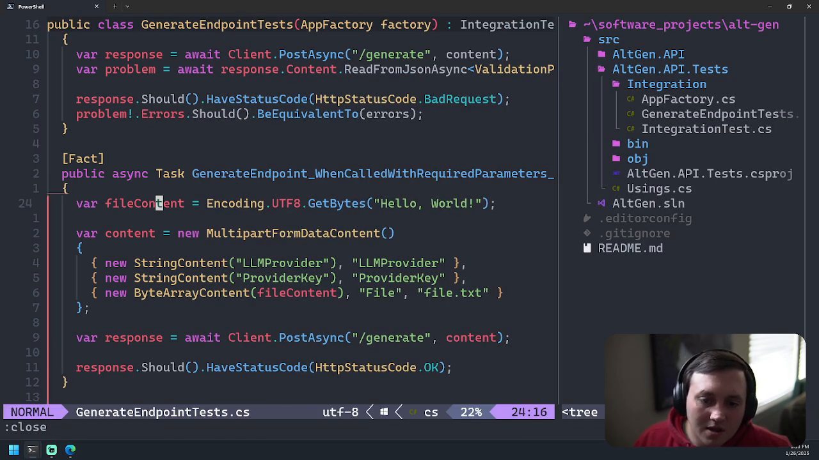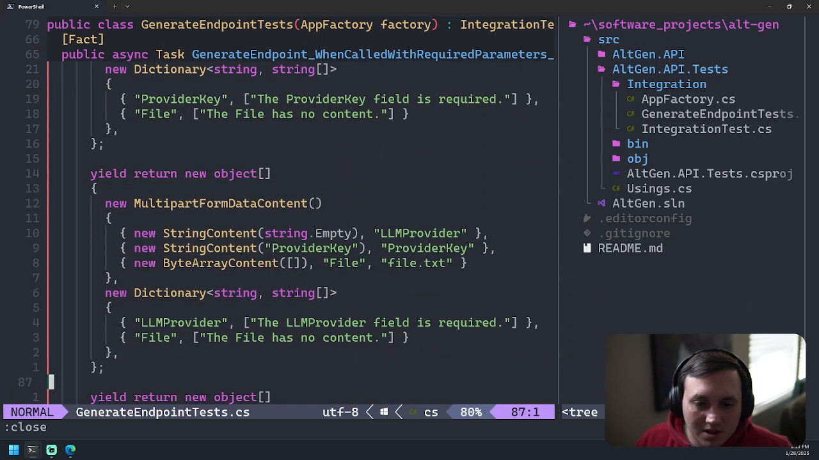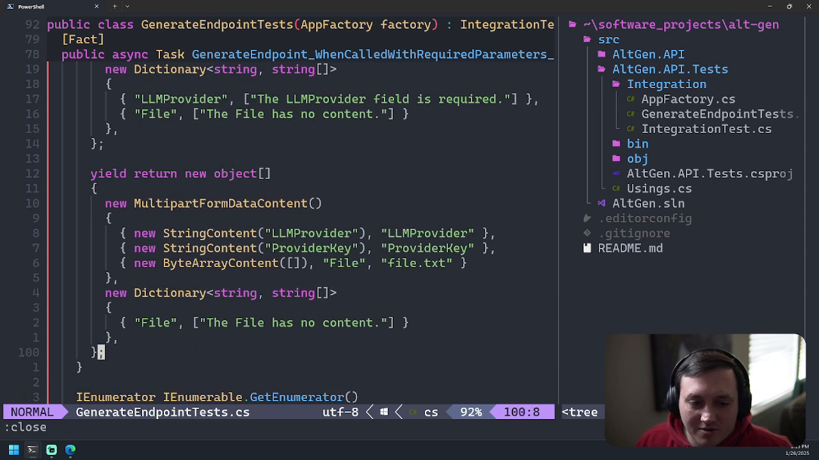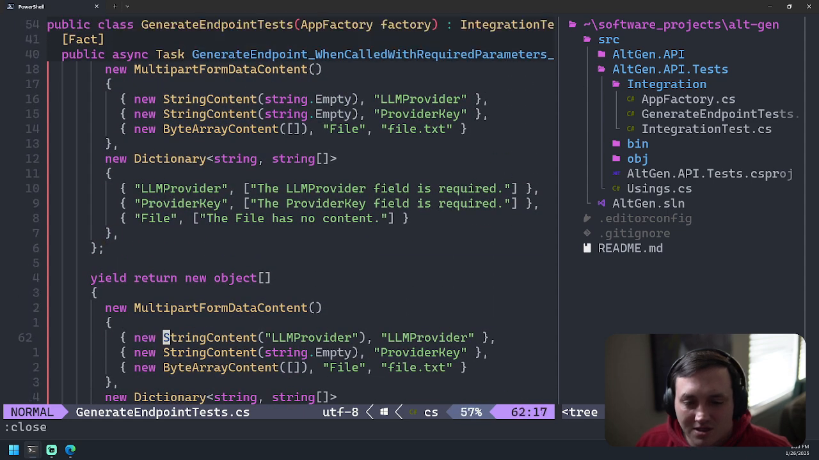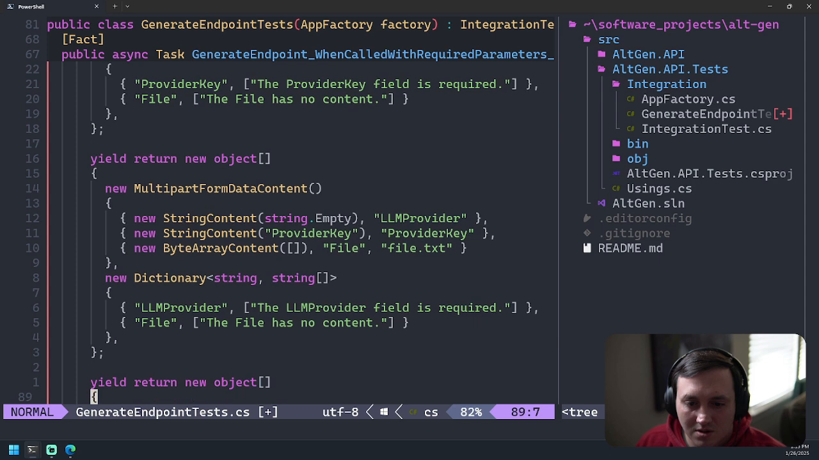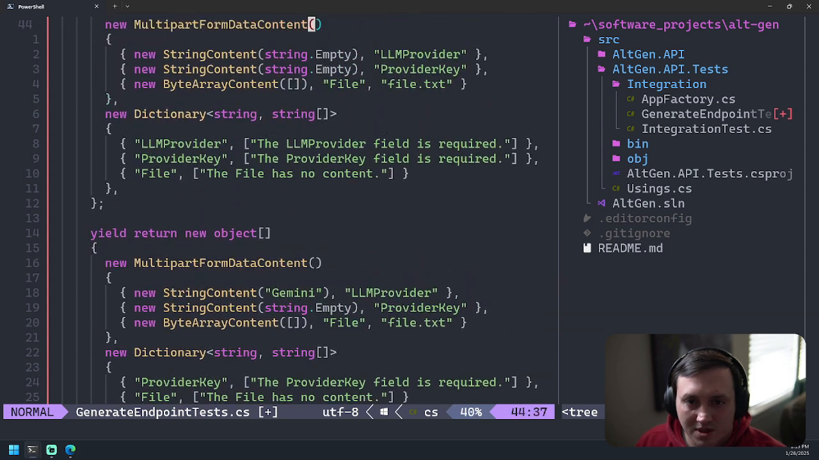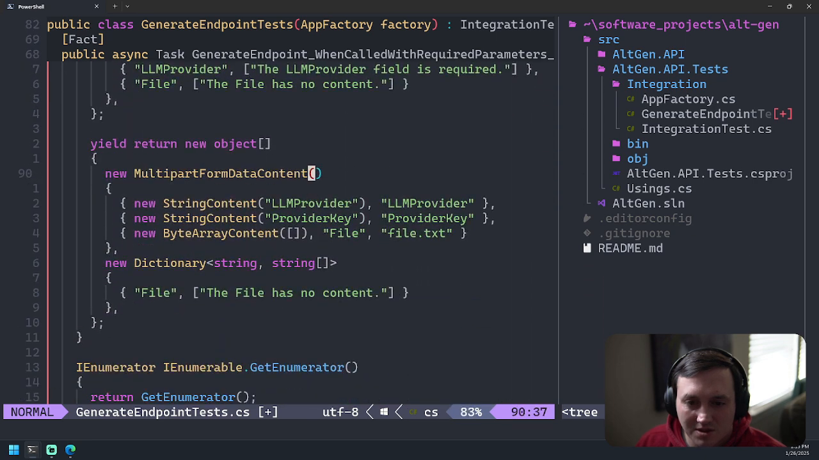Okay. So there's a couple other things we need to be validating for. We need to validate for the provider being a correct provider, which means we probably need to change all these tests. So this actually needs to be, let's call this die. This needs to be Gemini.